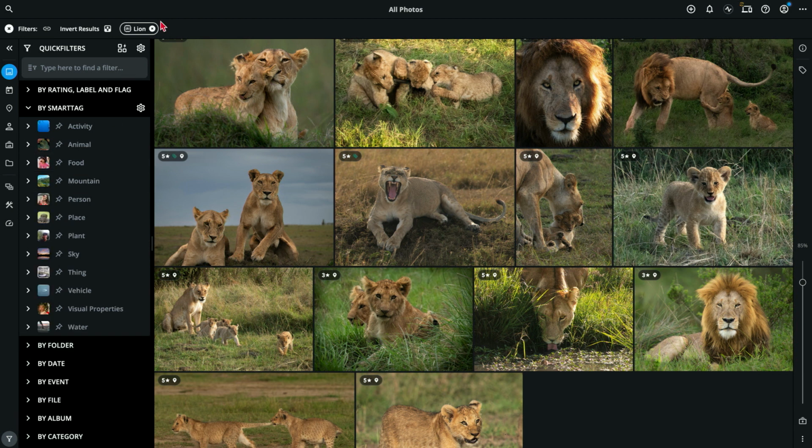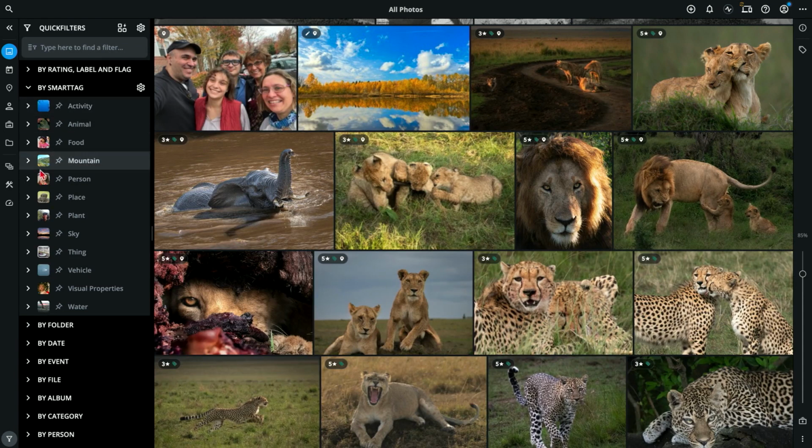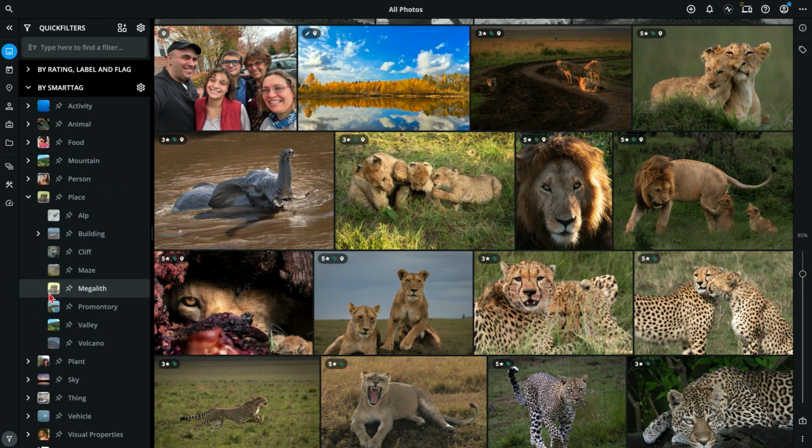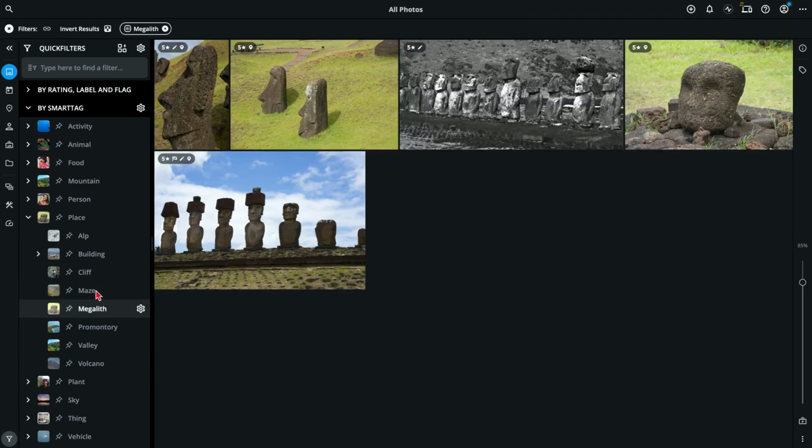Let me go ahead and clear lion, and then let's take a look at places. I'm going to go ahead and twirl down place, and let's take a look at megaliths. You'll see it found different megaliths from different historical sites, and if you know what you're looking for, this is a great way to find specific things in your library.